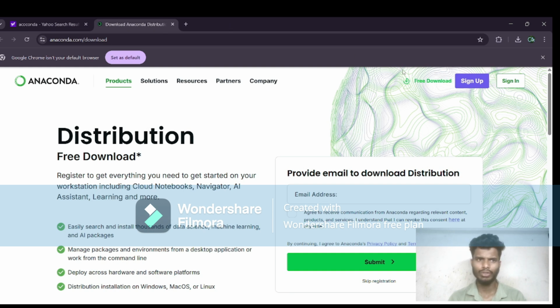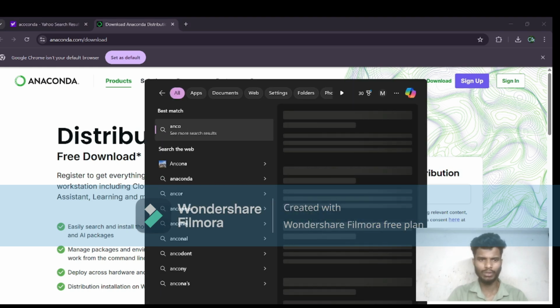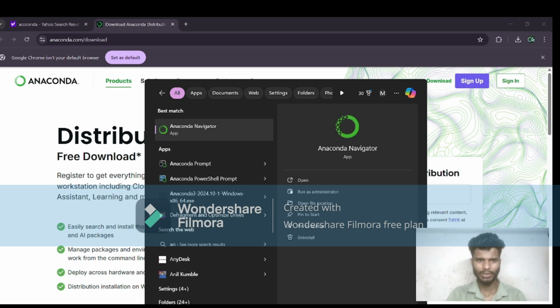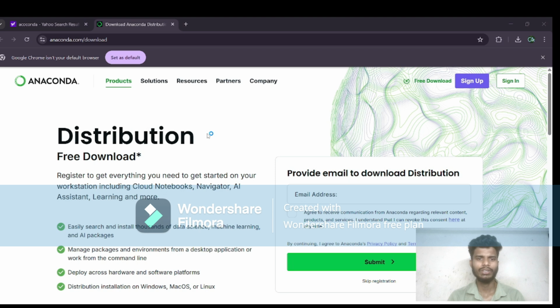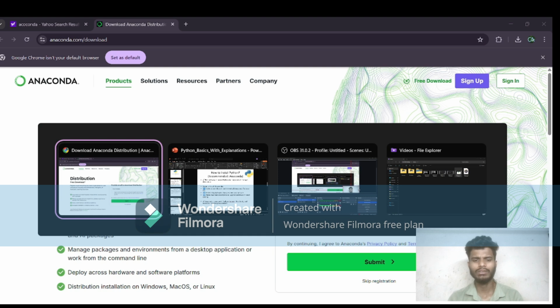Or you can download it here, free download. I am not downloading it because I have already installed it on my laptop. If I can show you, this is the Anaconda Navigator, where you can operate VS Code, PyCharm, and Jupyter, and so many software are there which you can use for different kinds of purposes.